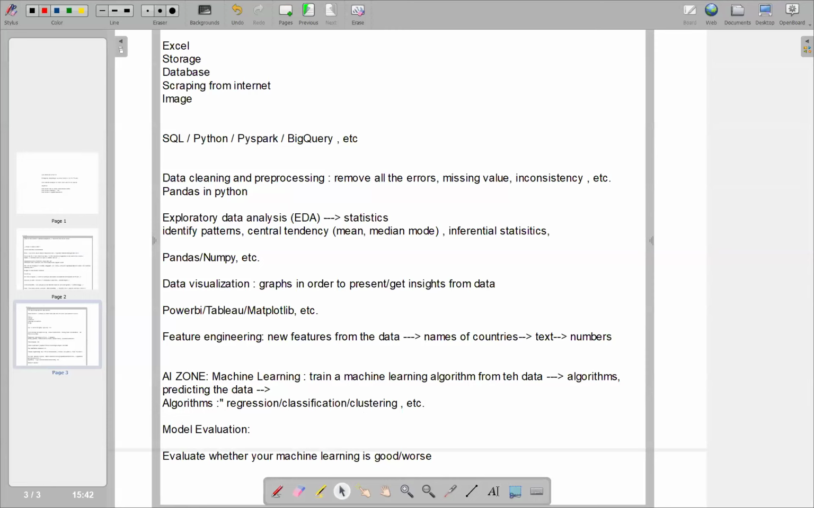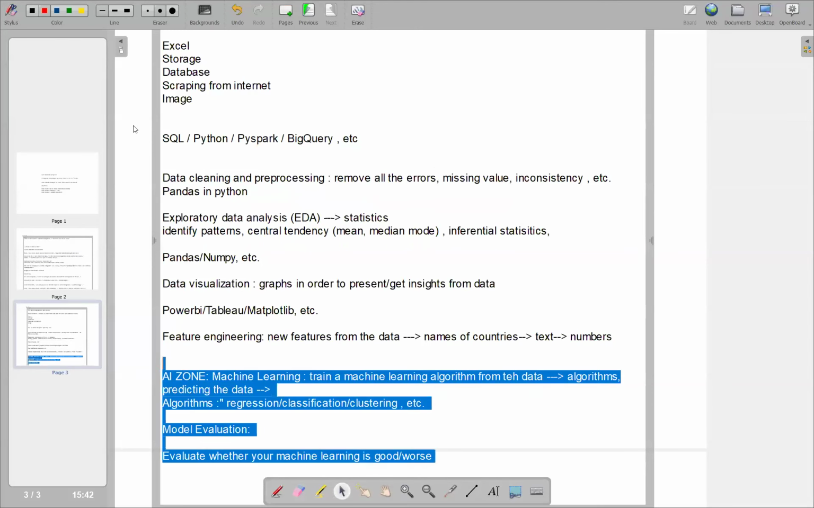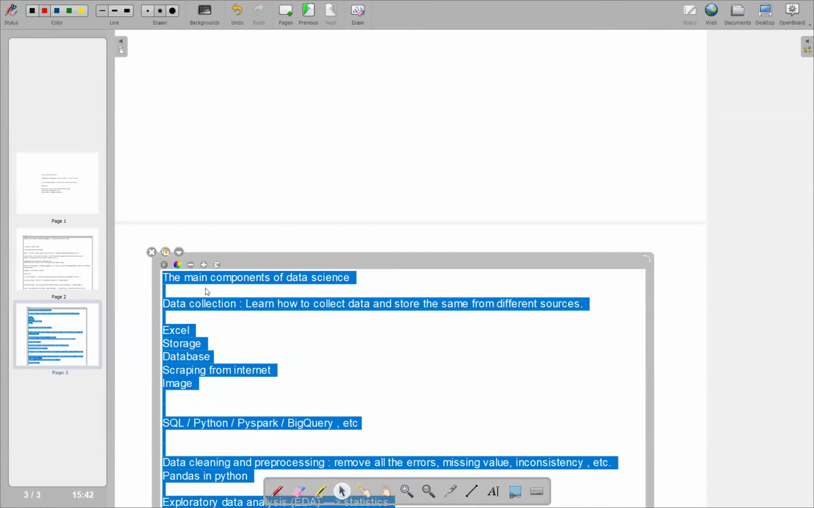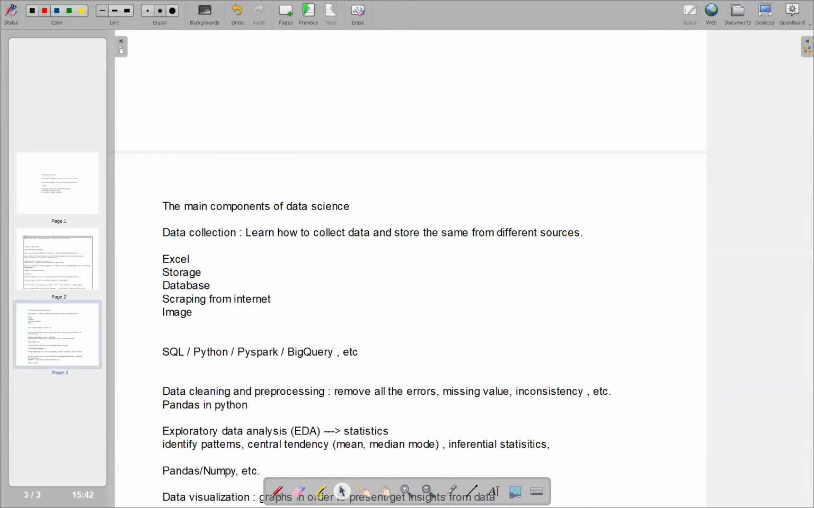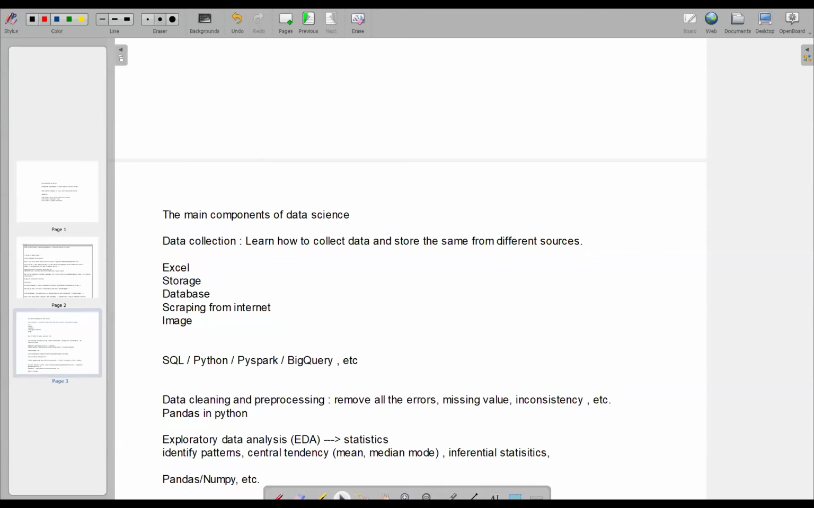So all of you, if I have to list all these things, what are the main components of machine learning? All of you will have to learn. First is data collection, right? Then you have data cleaning and processing, right? You then have exploratory data analysis. You then have feature engineering. In between, we have a step of data visualization. Then you get into machine learning. Then you understand how to evaluate your machine learning model, that is model evaluation.